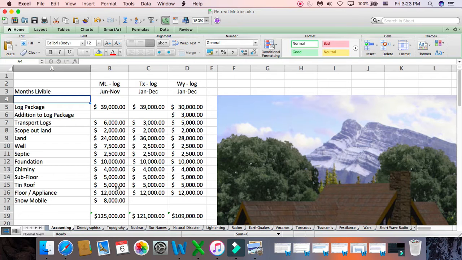I have an accounting page here. Now this is not the budget, by the way. This is just basically numbers I put down. These numbers are not exact. I have 3 examples up here, which we'll get into in a minute. One from Montana, Texas, and Wyoming.